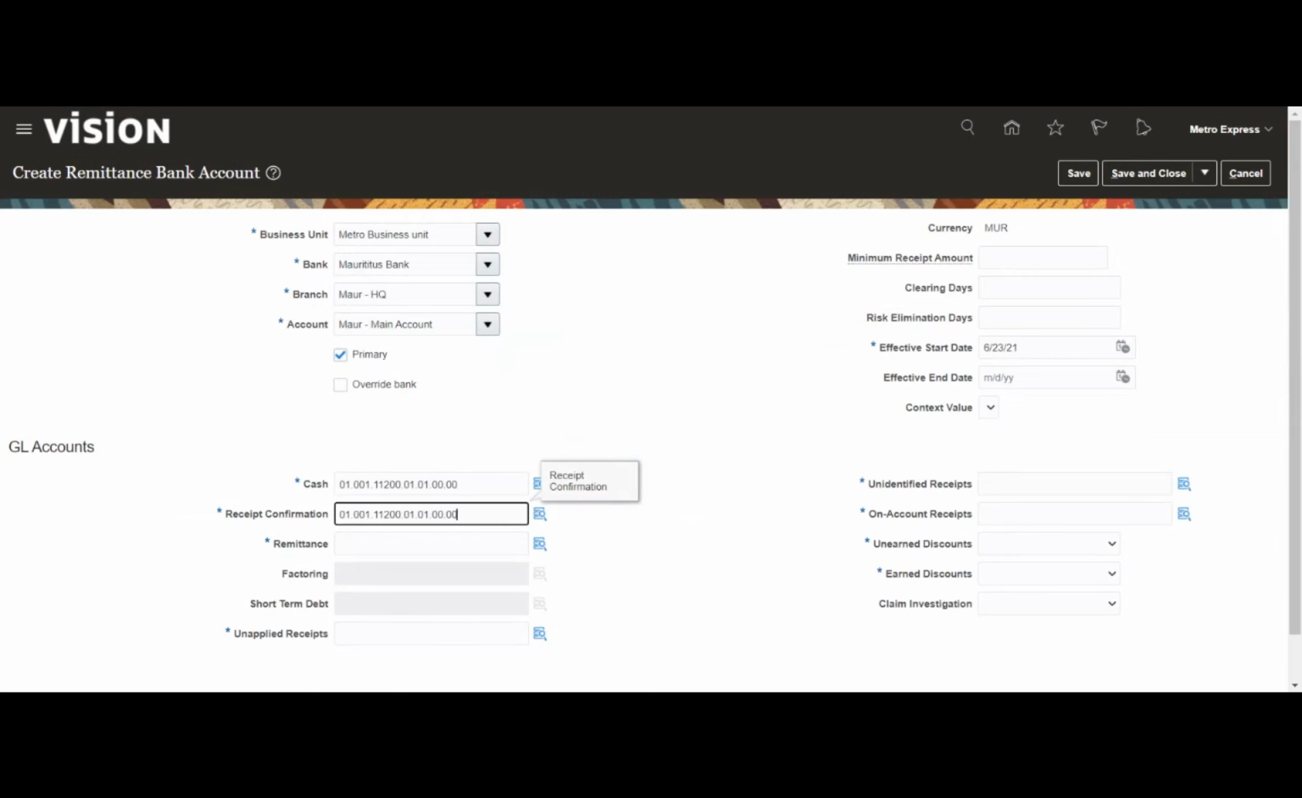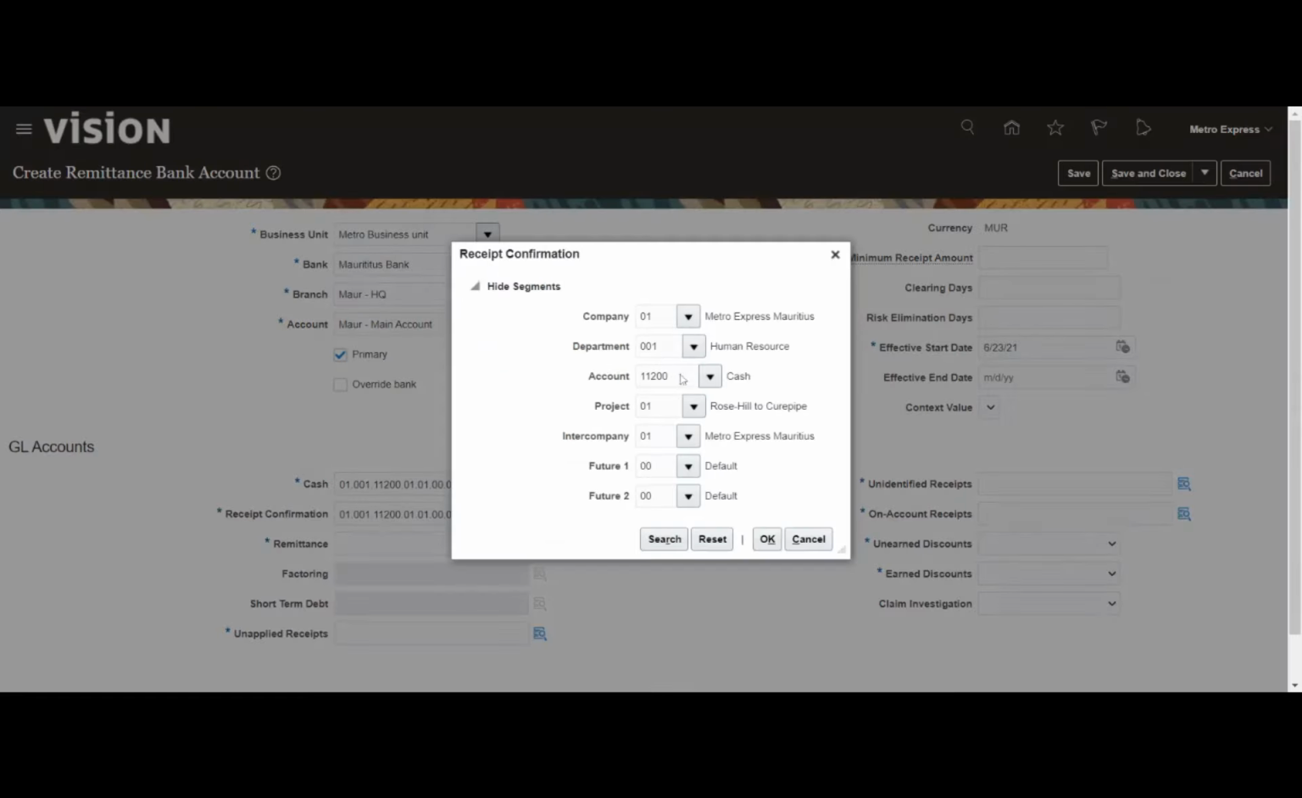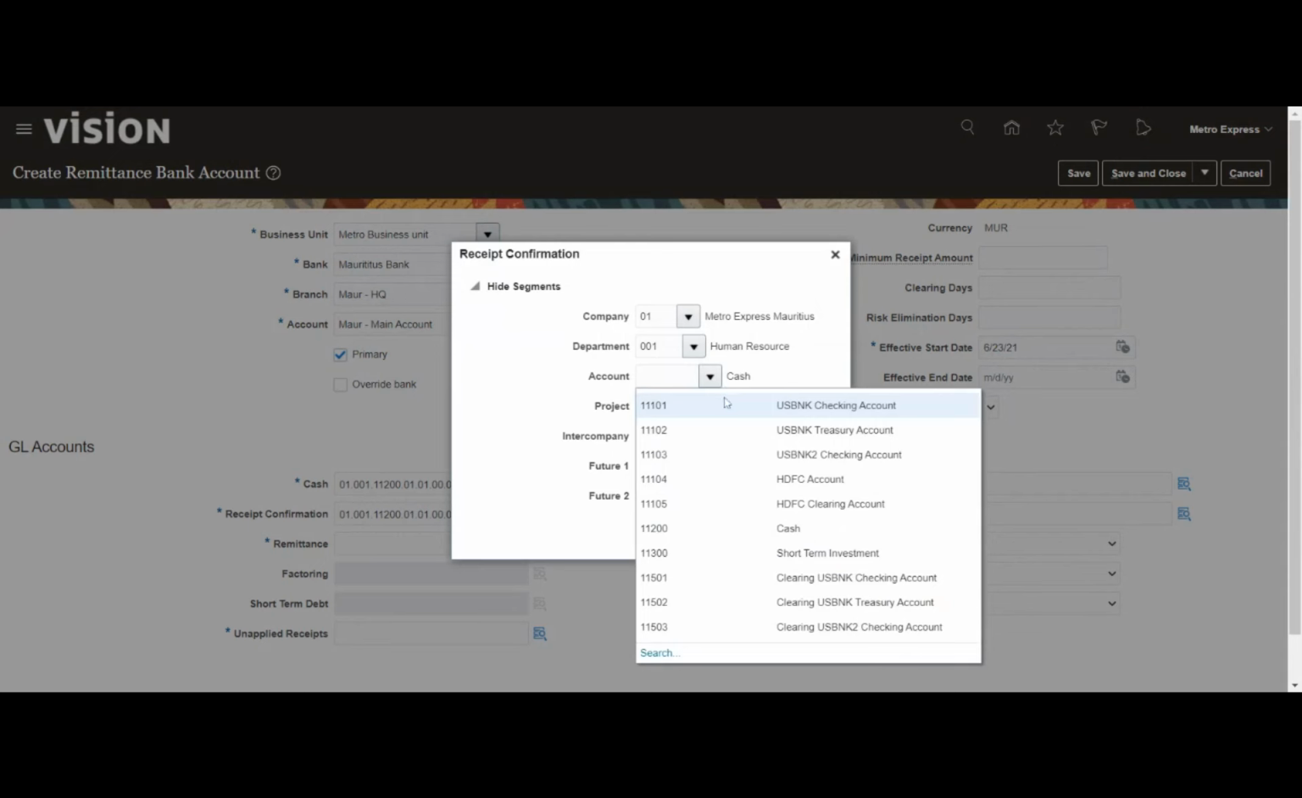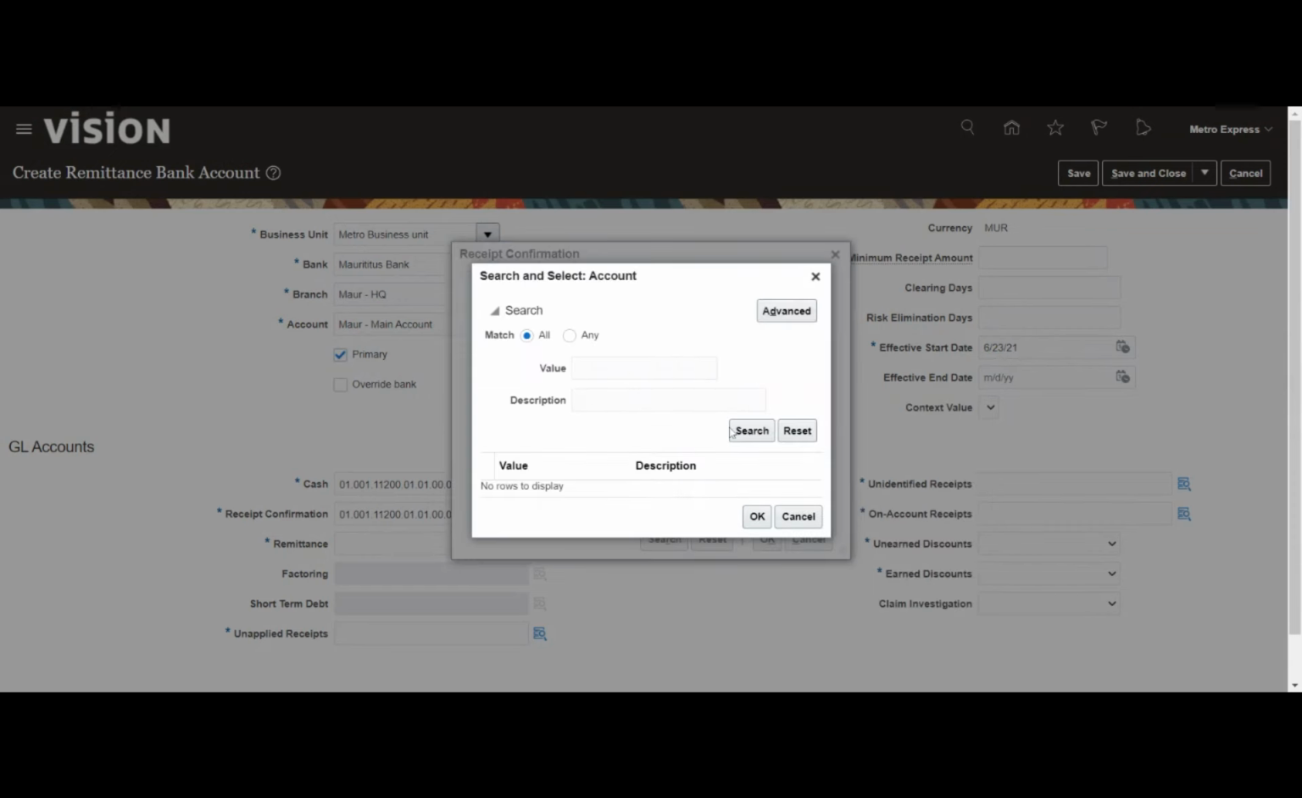The reason we will need the receipt confirmation and the remittance is that we picked the standard option of clearing the receipt. Let's say if I had taken no remittance, then I would not need these options. I would need only the cash account to clear my transactions. Okay, so let me pick the respective accounts.